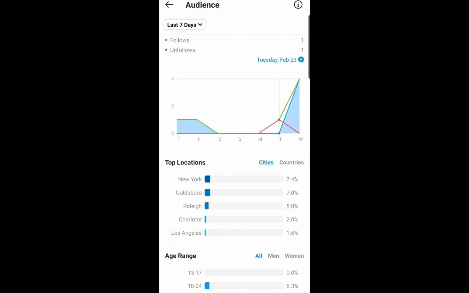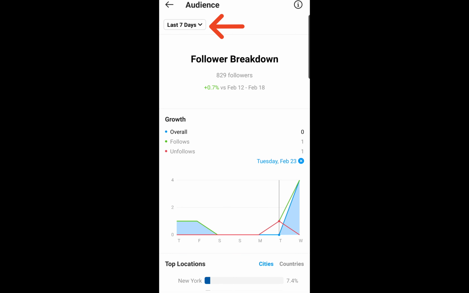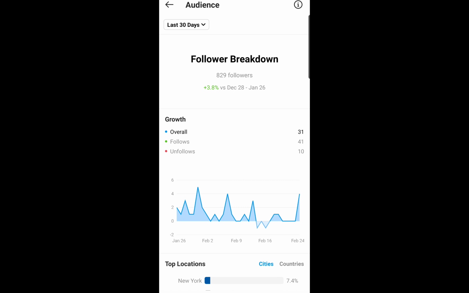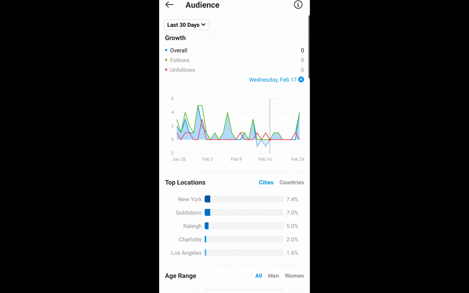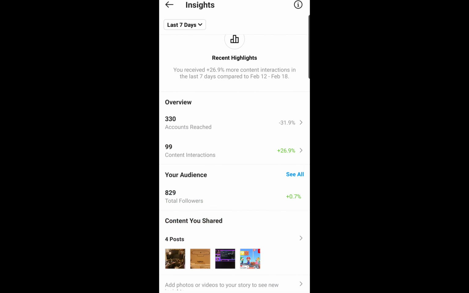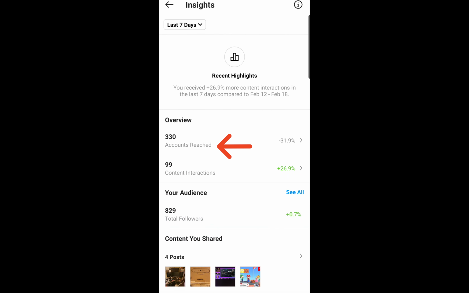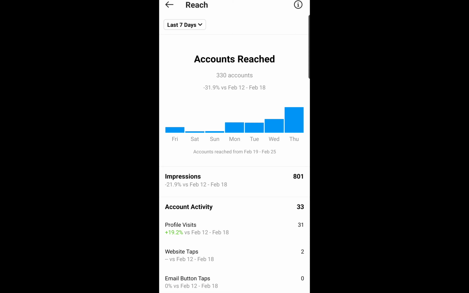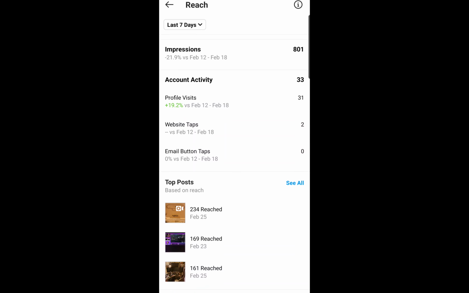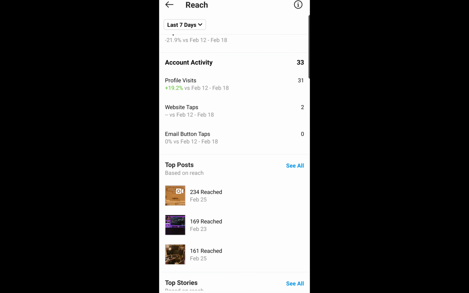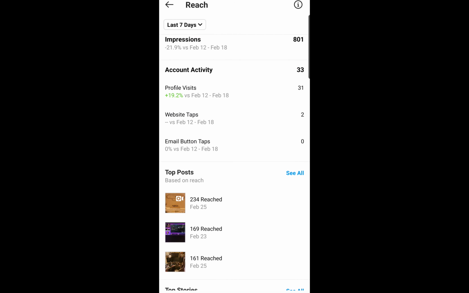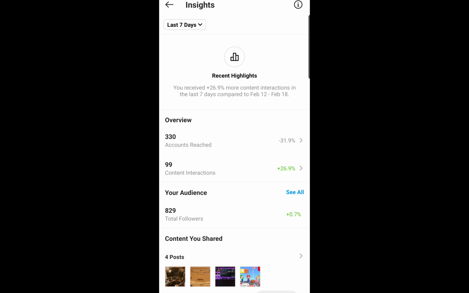Something else I wanted to show you, if you just go back to the previous page, you can change to 30 days and it'll show you 30 days breakdown of everything. So follows, unfollows, shares, total overview. Now go back one and we will go to accounts reached, and that's just a breakdown of the impressions, profile visits, website taps, email. You can also see what posts have done the best throughout that time as well.